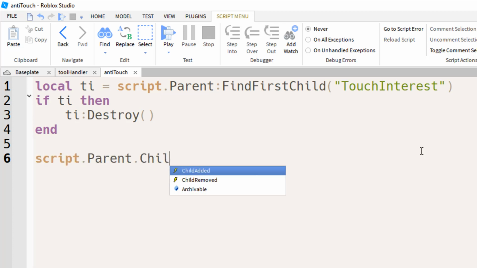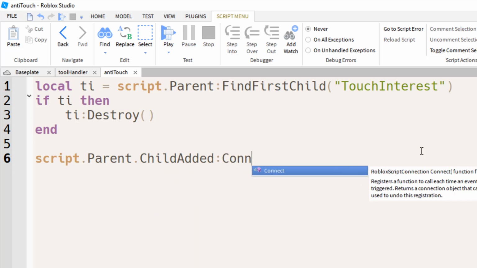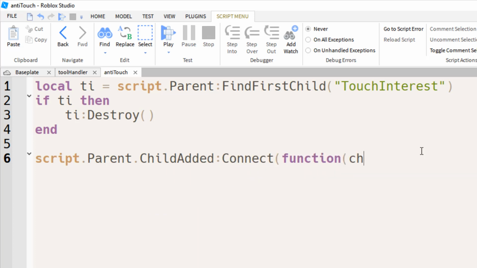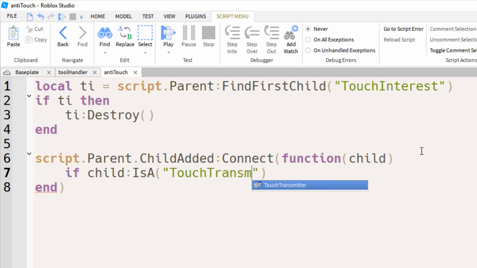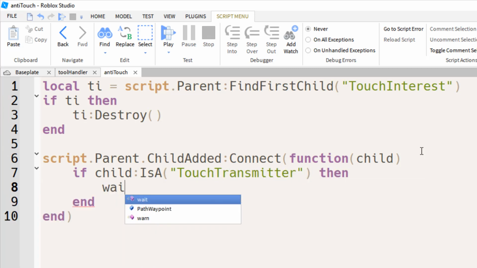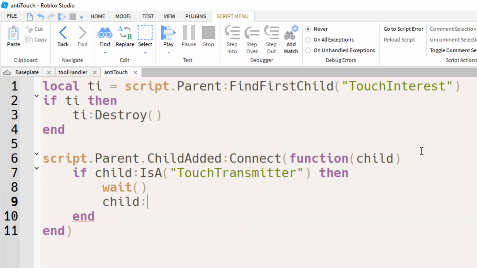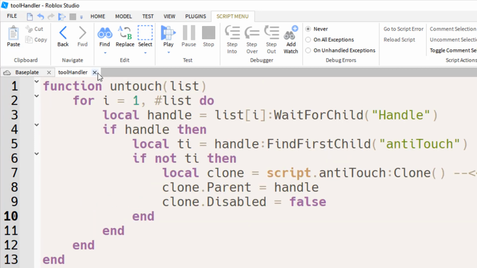Afterwards, we're gonna guard the handle, alright? So if a child is added to the parent, to the handle, then you want to check if the class name of the child is TouchTransmitter, that's the class name of touch interest. Now, if it is, then we want to wait again, then we want to destroy it.